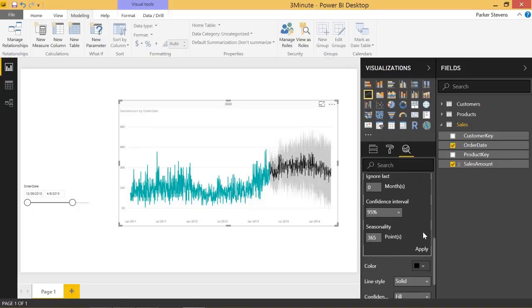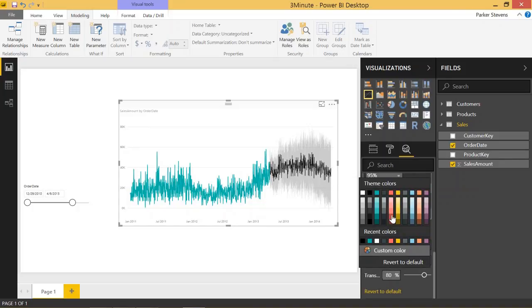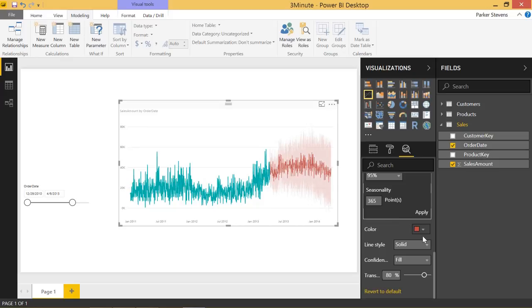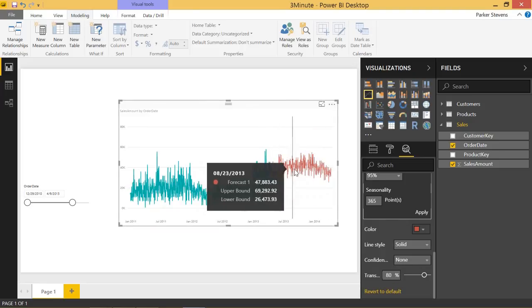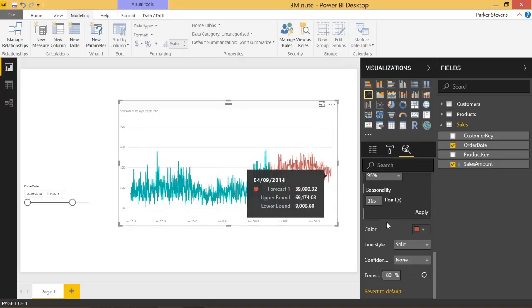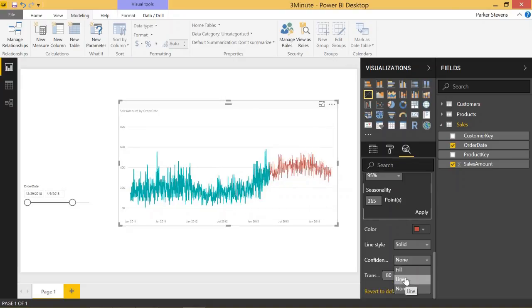A couple more options that you can dive into yourself. You can change the color of the forecasting. You can change the line style from solid to dashed or dotted. I'll leave it as solid. And you can change the confidence interval to either this fill, this background that shows up here, or a line to show your high range and your low range, or you don't have to show it at all. You can just show exactly what is predicted and not the range of confidence interval, which is kind of cool as well.